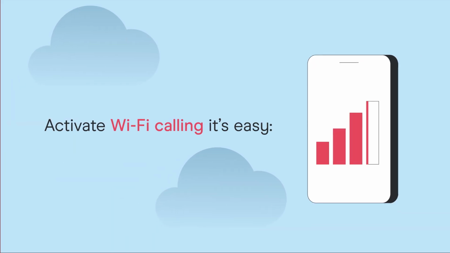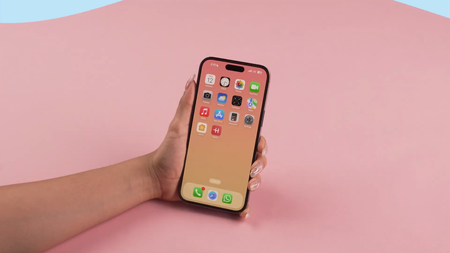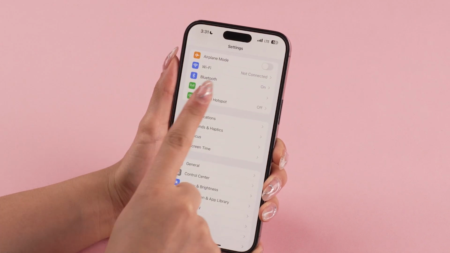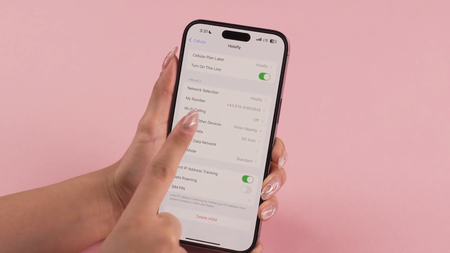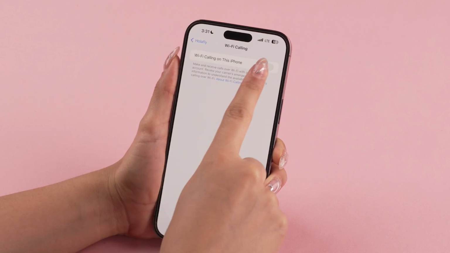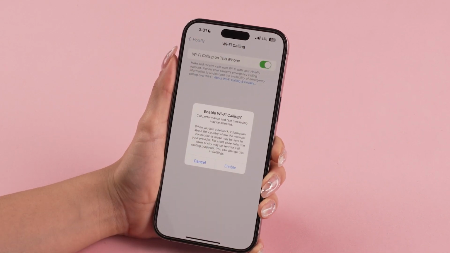Activating Wi-Fi calling is easy. On iOS, go to Settings, then Cellular, and select your Holafly eSIM. Once there, tap on Wi-Fi calling and toggle the switch to enable the feature.